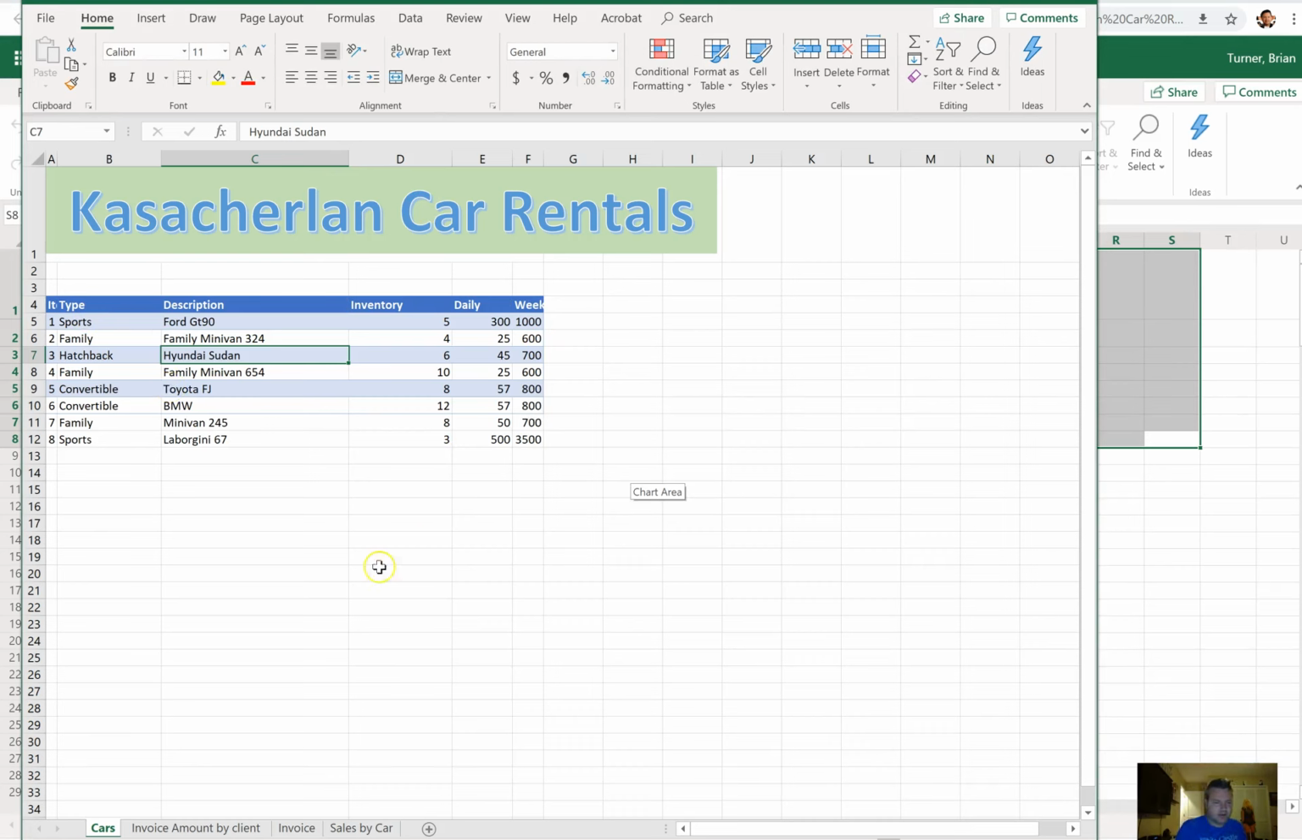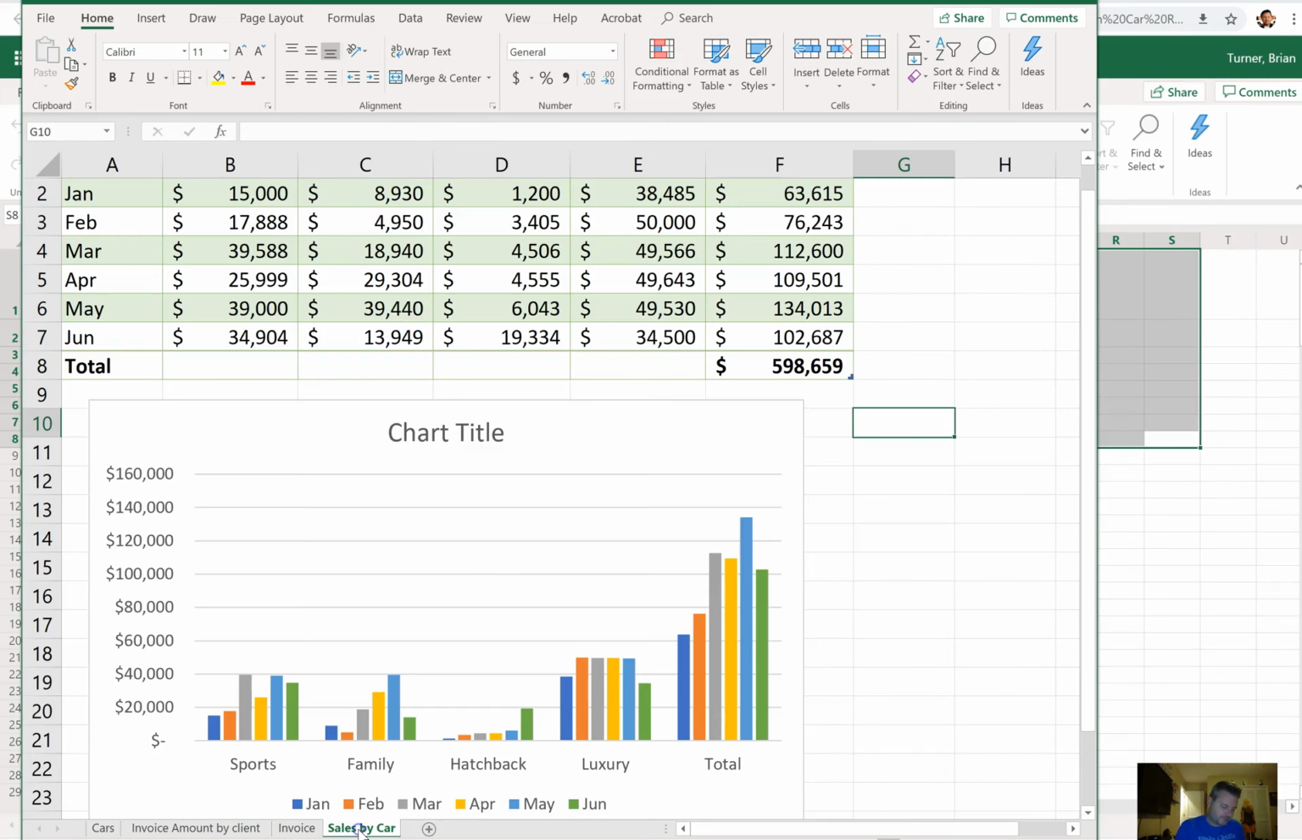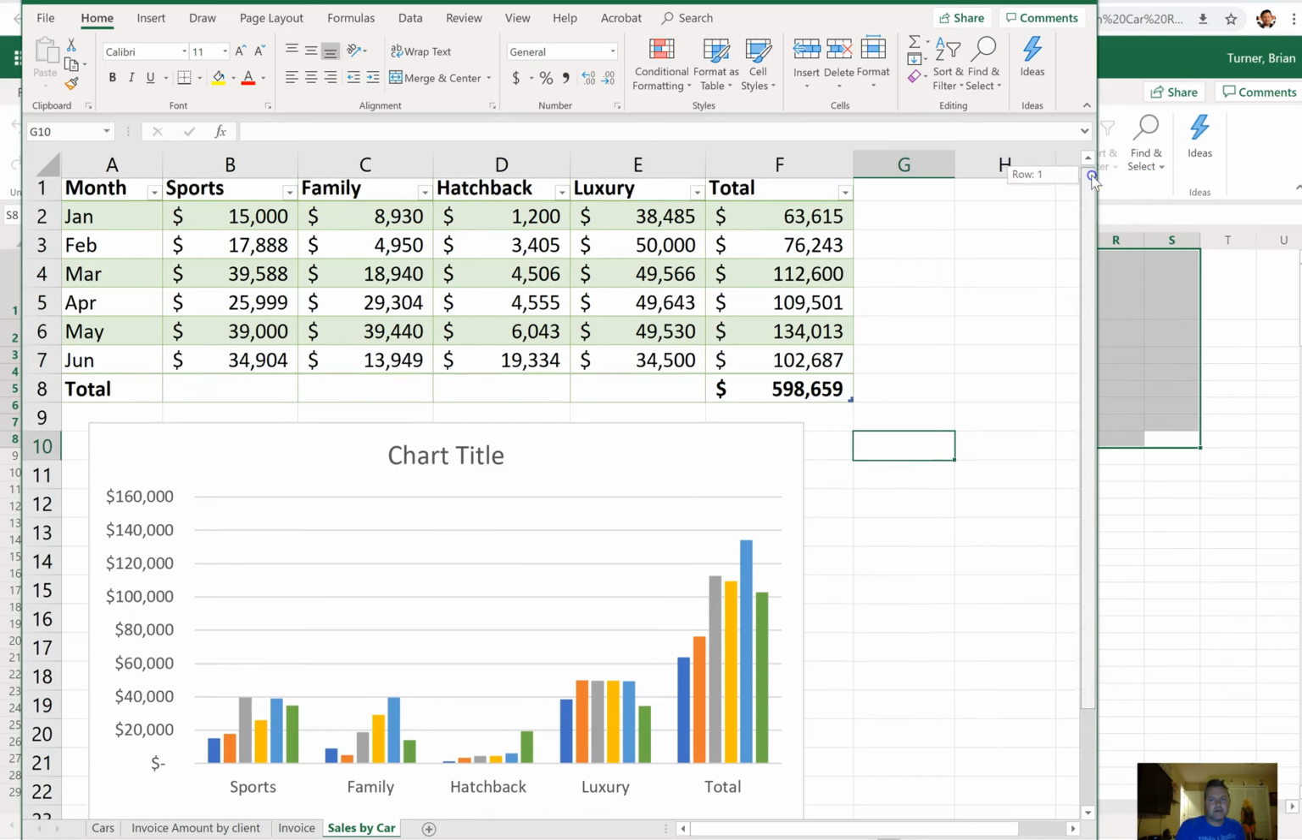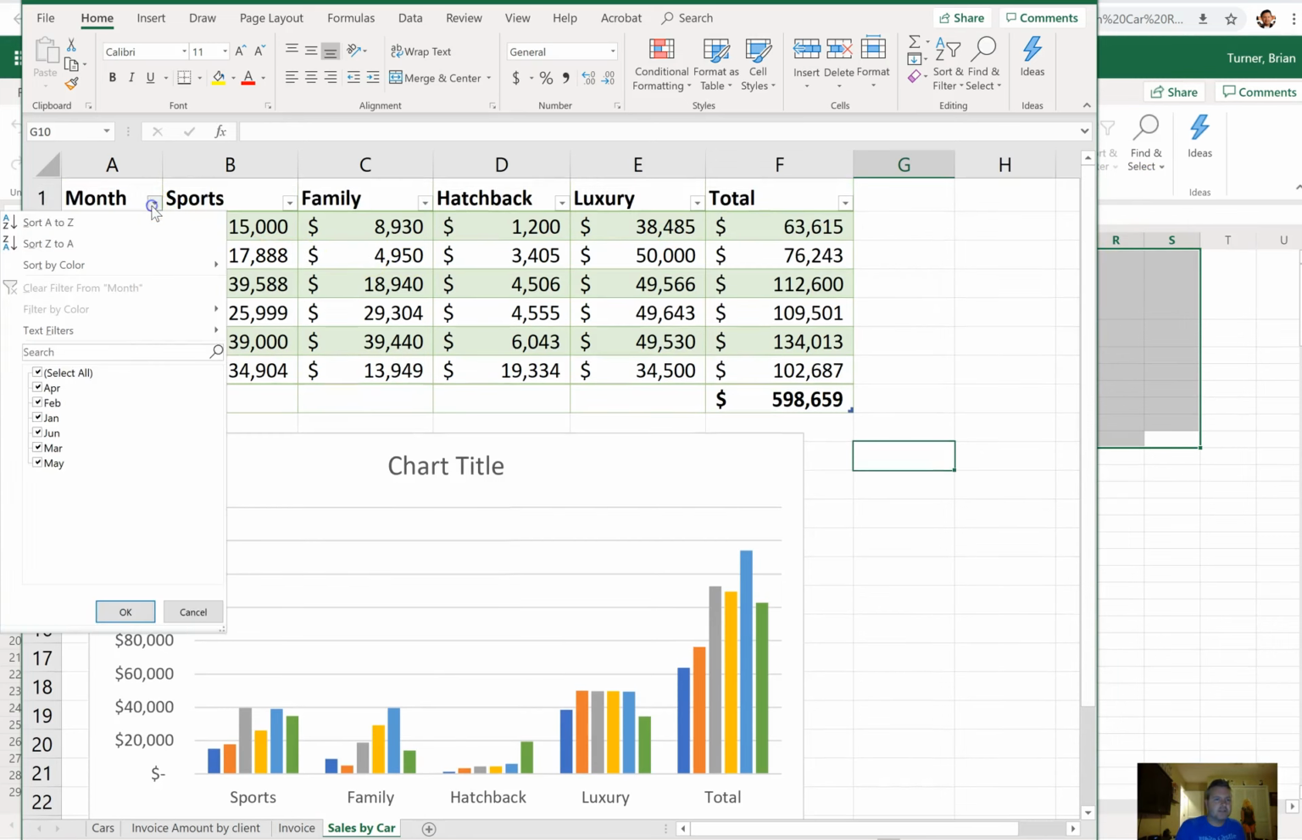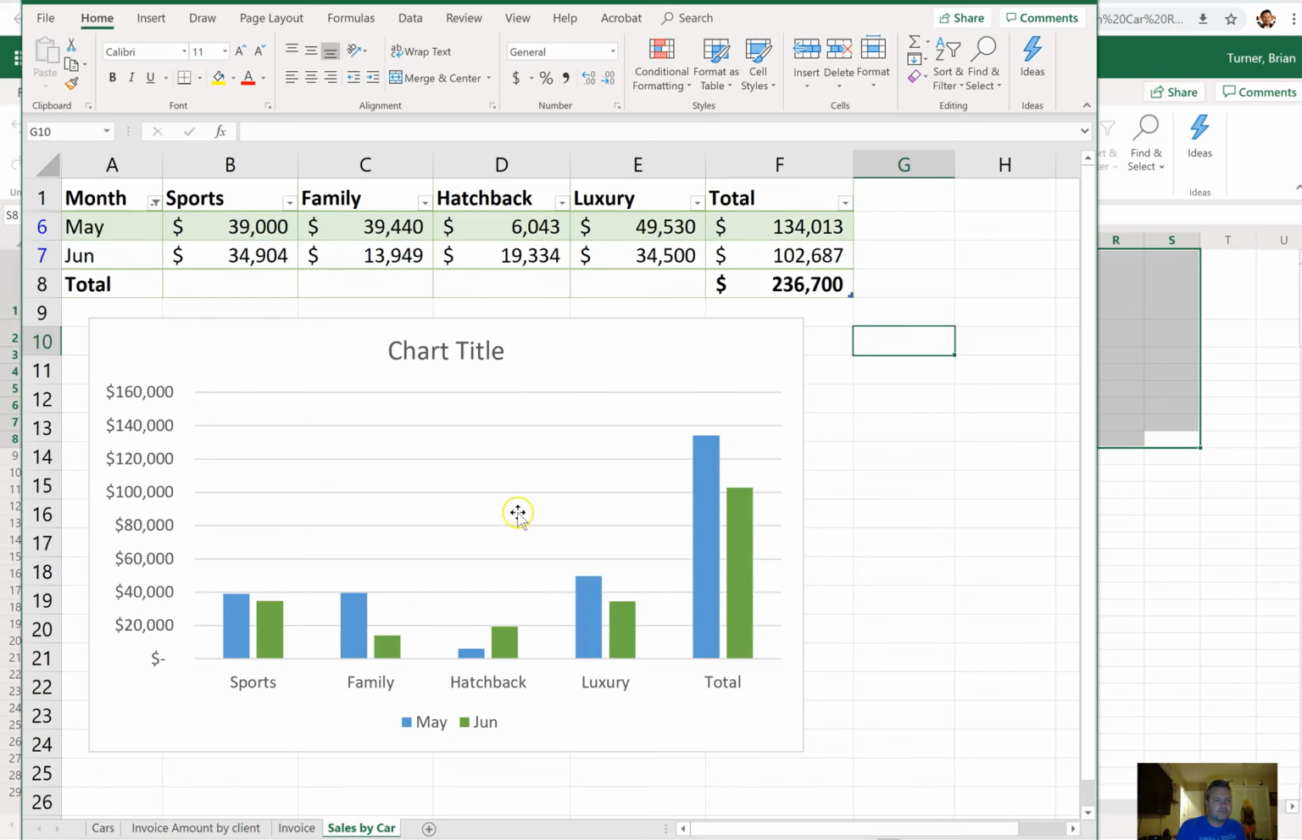On the sales by car worksheet, filter the table data to display only months May and June. Alright, and that's an easy one. Let's go ahead and go all the way up. Under months here, I can click my filter arrow, deselect everybody, and just put a check for May and for June, and say OK. Alright, and it also changes my chart.